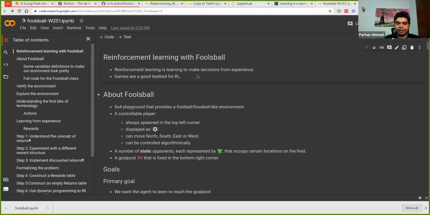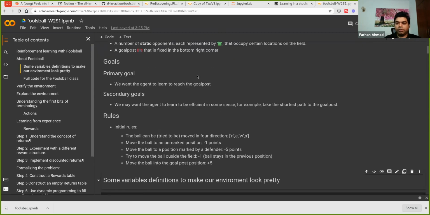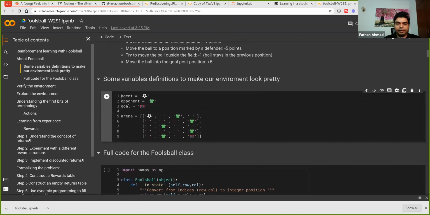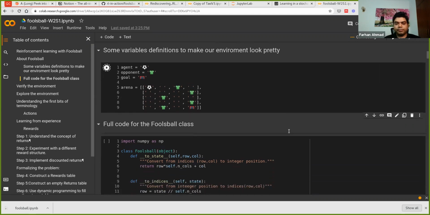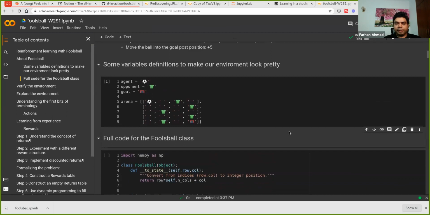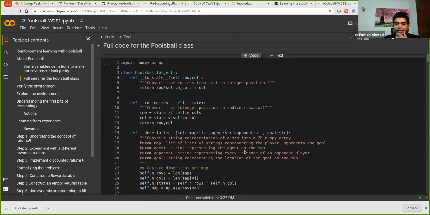Right. So I'll just start executing, and we have gone over the description and the rules and everything, so I'm not going to go over that again. But I need to execute this first cell where we had the definitions. Okay. So my notebook is connected. The first cell is executed, and then I just want to do a very quick one minute tour of what the full foosball class looks like.